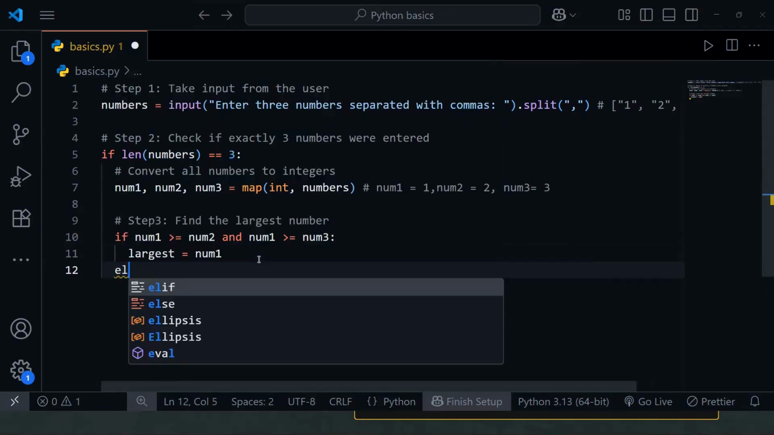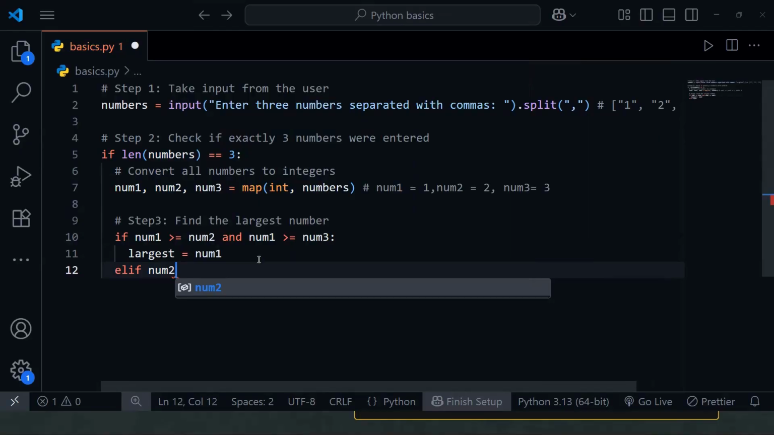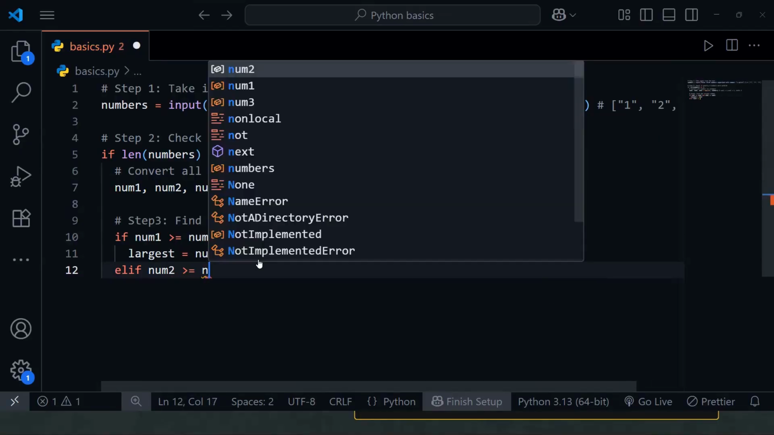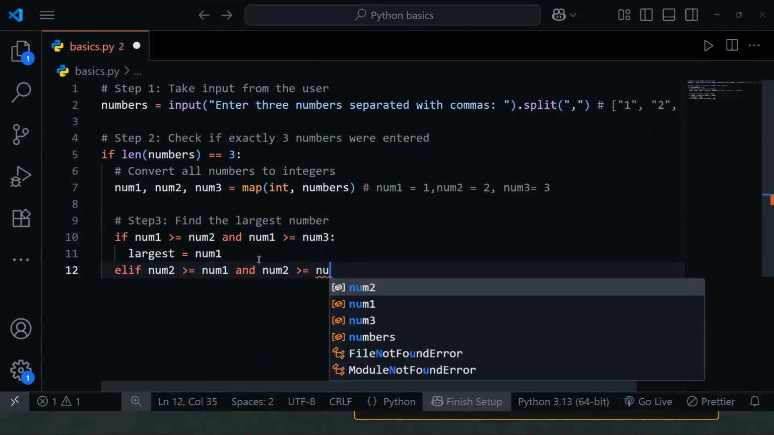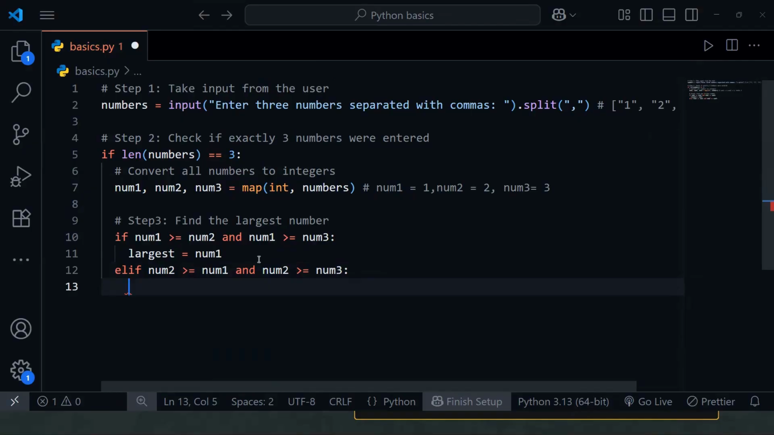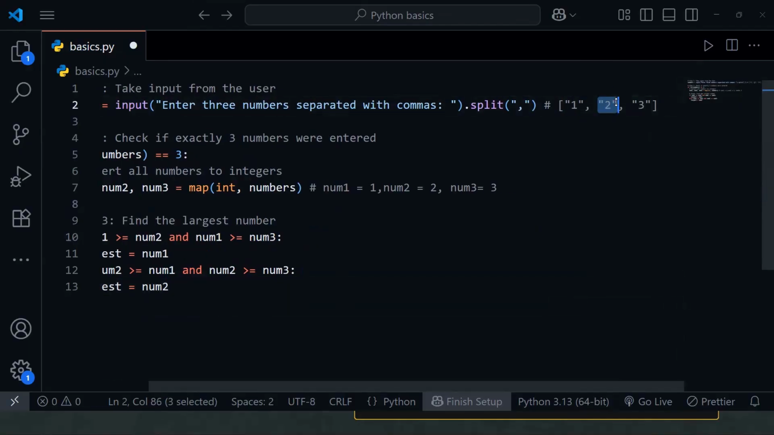Else, elif. Now you will check the second number: num2 greater than or equal to num1 and num2 greater than or equal to num3. Then you change largest to num2. So here you checked the first number, and now you are checking the second number, whether it is greater than or equal to the first number and at the same time greater than or equal to the third number. That is what you're doing.